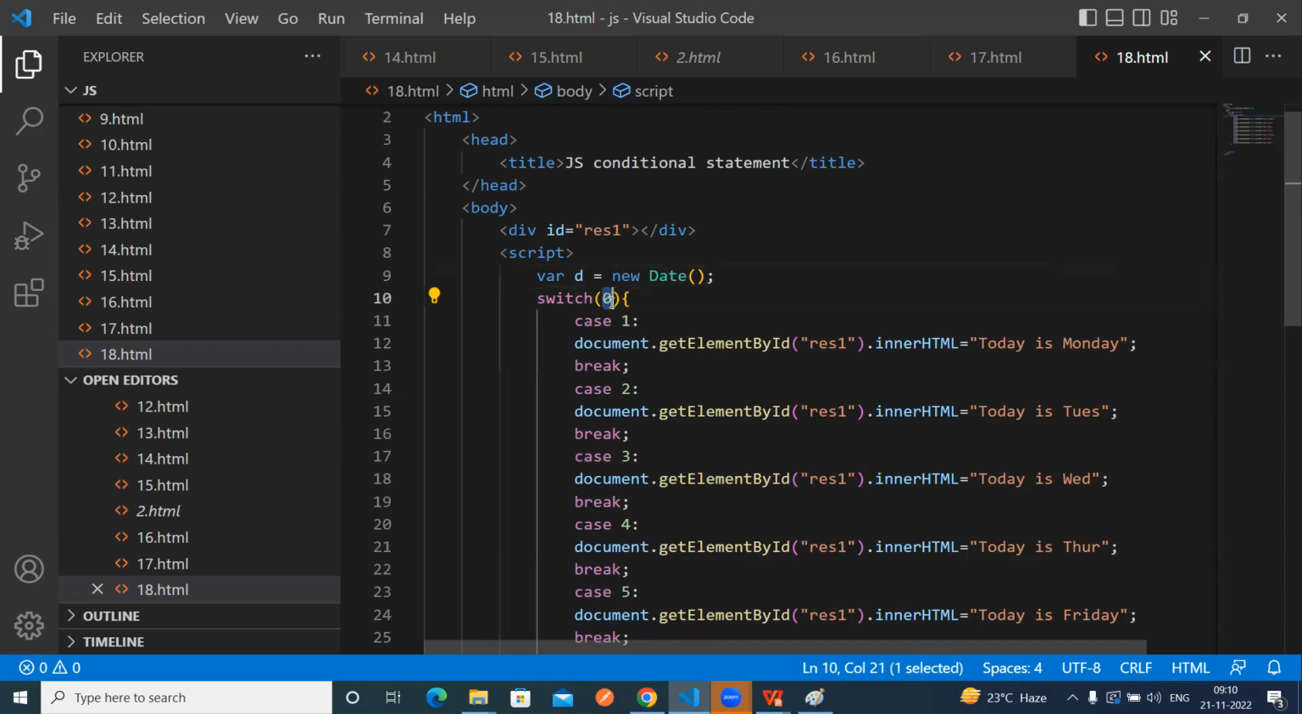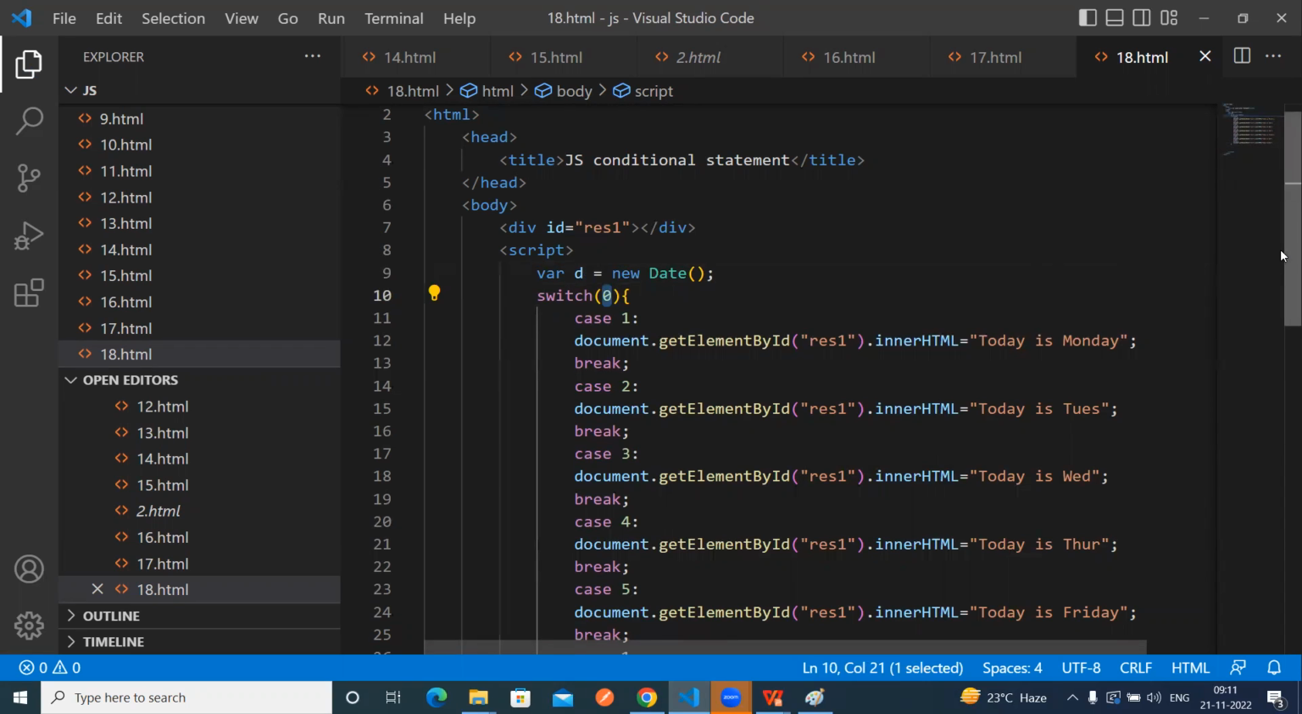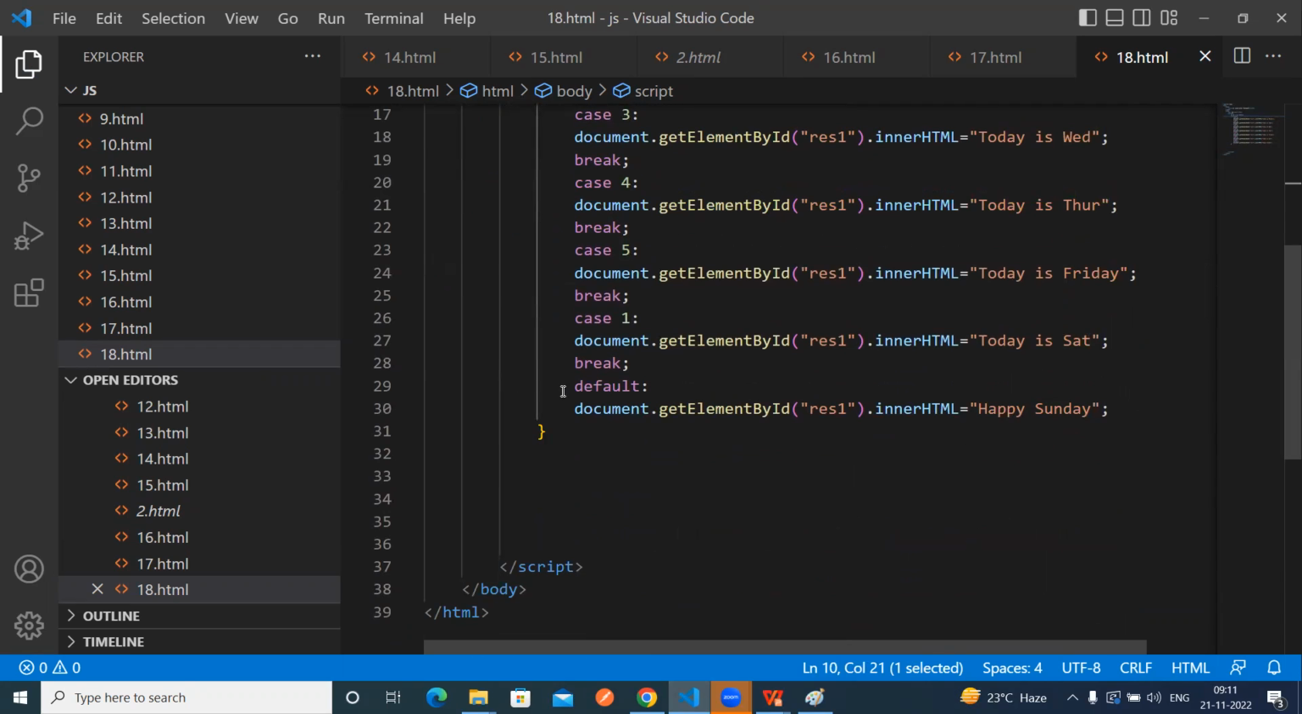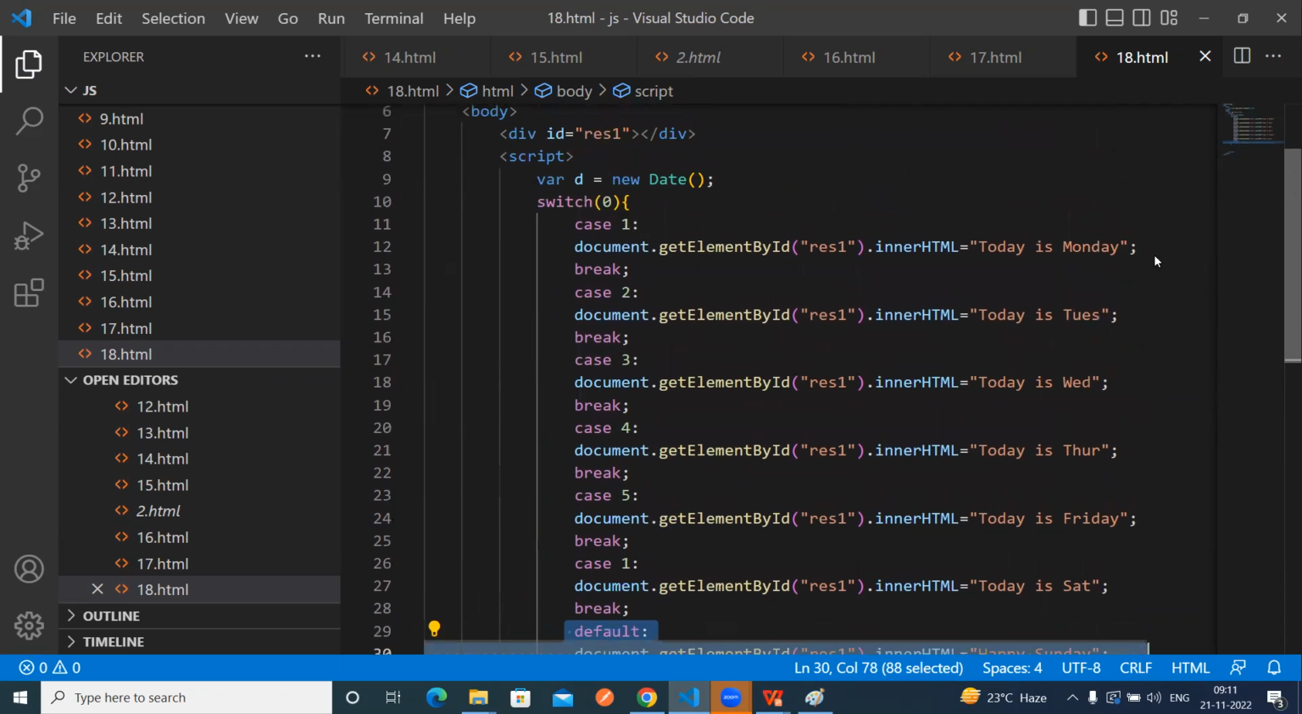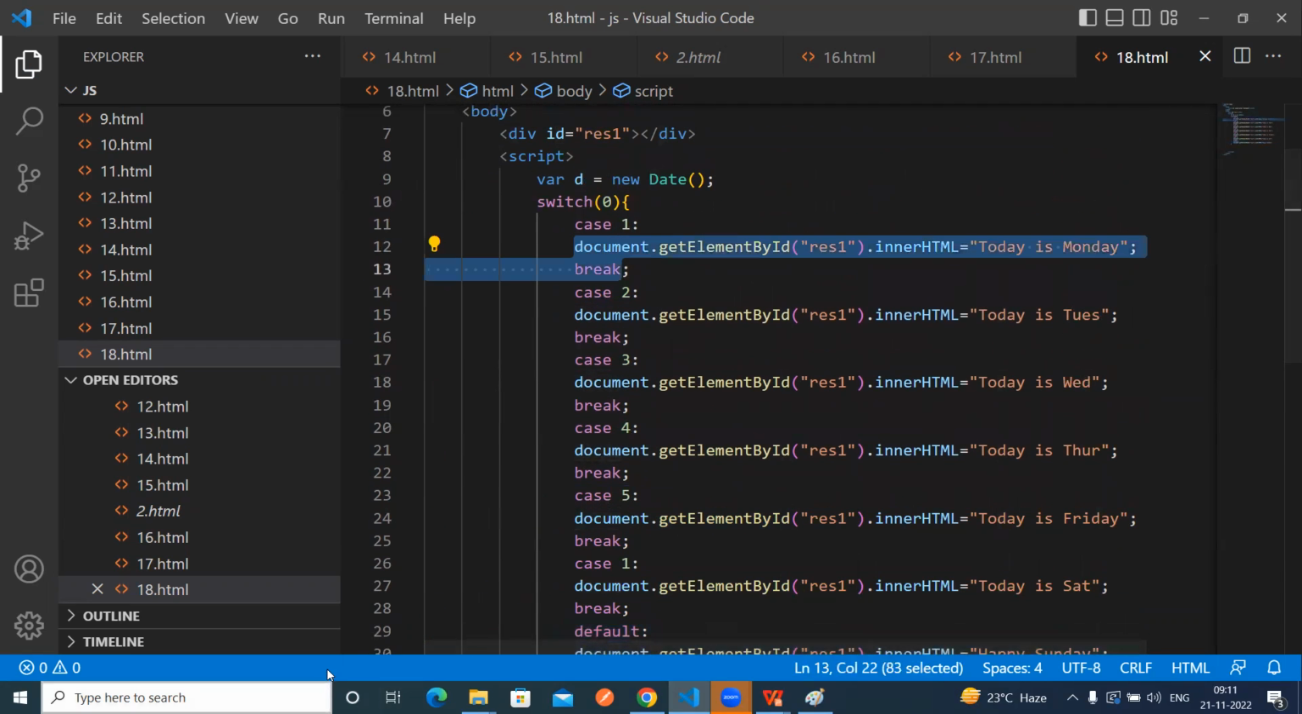So whenever we are giving directly, it is coming to the 0th statement. Okay, directly it is coming to this one, it won't check. So line by line. Okay, so compared to if and switch statement, the switch statement can execute quickly.